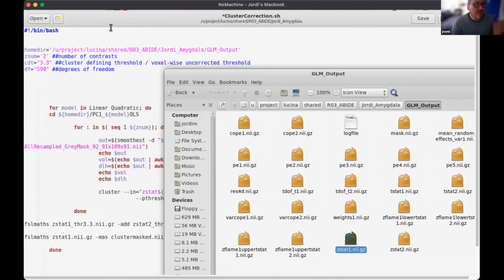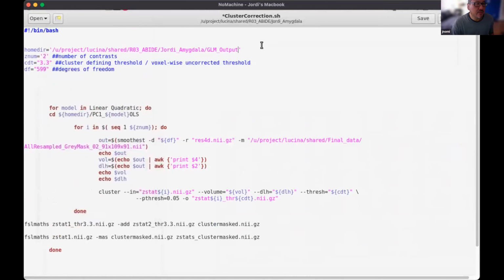Okay, so Z number 2, so we have 2 because you have 2 Z stats. So that's what the Z number is. The CDT, the cluster defining threshold, that's the correction threshold we're using. And then the degrees of freedom, we need n minus 2. So what is it? 757 minus 2? So do I have to type in minus 2 or do I just do 755? You have to do 755. Okay. So save that.